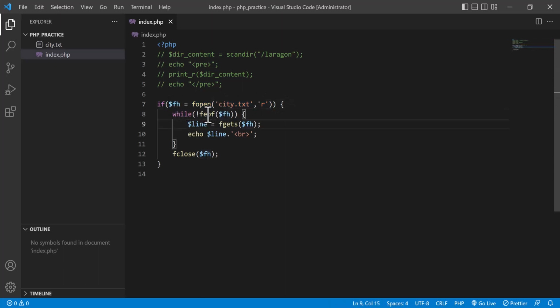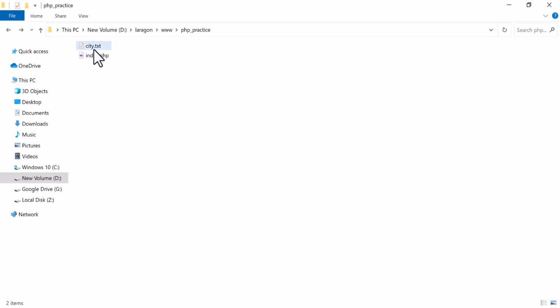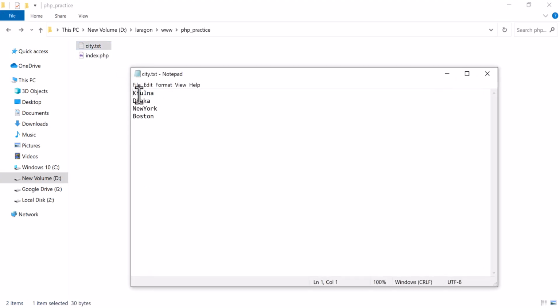Now I am going to check FEOF, that means it will test for end of file on a file pointer. So I will call this one into a while loop, and not FEOF means until the file is end. It will just run and read each line. You will see that in the city.txt there are total 4 lines.